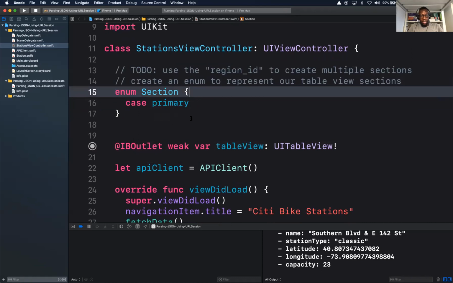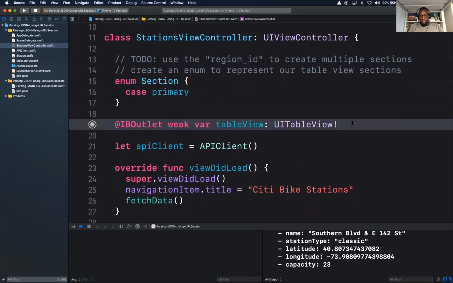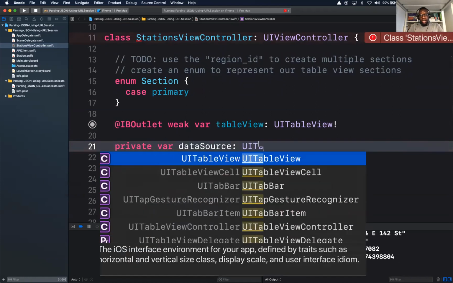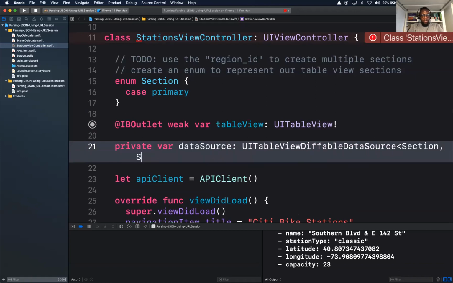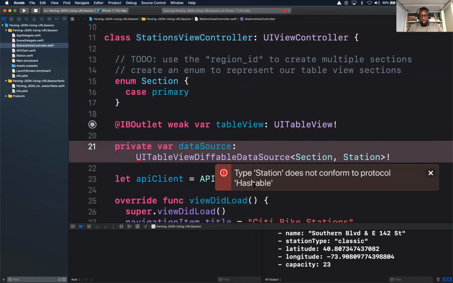Cool. So we have our section, and one thing before we get an error, actually that's fine. Let's get the error first and fix it. So let's continue defining our data source. It's actually going to be a subclass. Actually, no, it's not. That's your homework. UI table view diffable sources. Our section is section, and our item is station. And if we build, we'll get the error: station does not conform to protocol hashable.